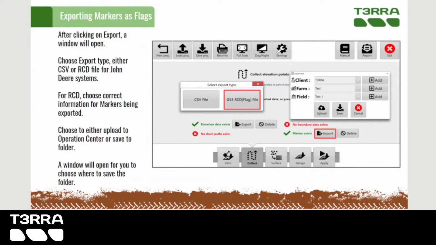Markers created in Terra can now be exported to your Gen 3 display as a flag for points of interest. If you choose the export button, a window will open that allows you to save to a specific field. It presents you with a screen to save using structured files. You can add client, farm, and field name. You can also choose a previously saved value in any of these fields from the drop-down list. It needs to match what you have set up in My John Deere.